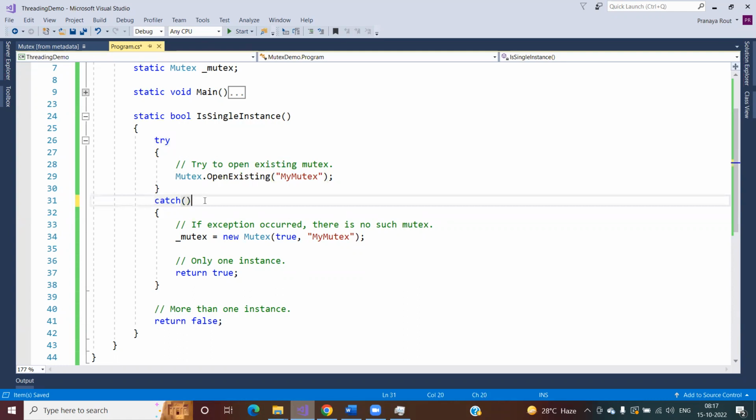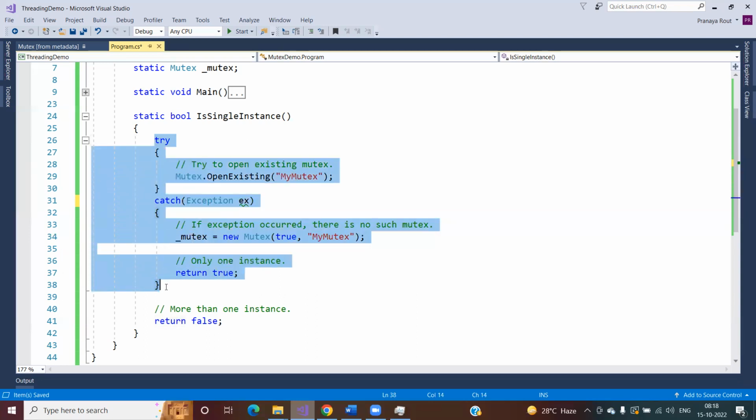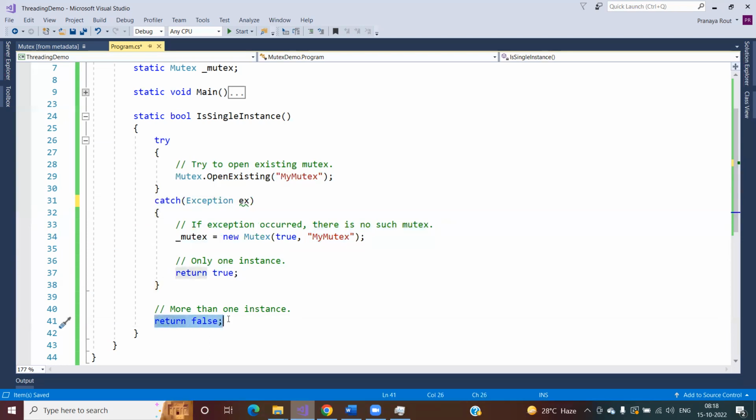You can write the catch block like this, and if you want, you can also write it like this. We have discussed that both are going to handle any kind of exception thrown by the corresponding try block. Once the exception is thrown, it will come to the catch block, and from the catch block it is going to create an instance of the mutex object. In this case, I'm passing true. True means the current thread is going to be the owner of the mutex, and I'm providing the name, and here I'm returning it. And if more than one thread tries to access, in that case, I'm going to return false.